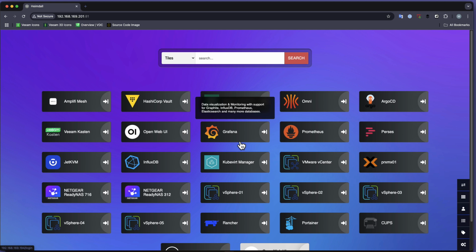What we have done is really up the game around data visualization. I've been spending a lot of time in Grafana, Grafana plus Argo CD, as well as Prometheus. And then since KubeCon, I also wanted to get into Perses and have a look at that. I also got a JetKVM that is plugged into my physical desktop. I deployed InfluxDB, again, for data visualization. We've got Kubevirt Manager. We've still got our vCenter for VMware. We've got our Proxmox. We've got our links to our storage and vSphere hosts.